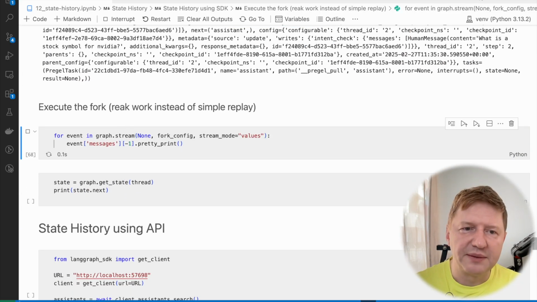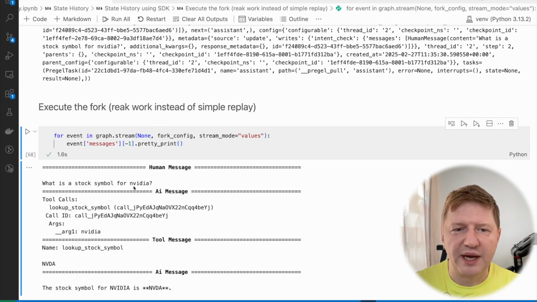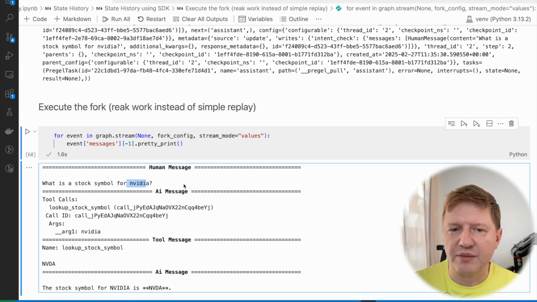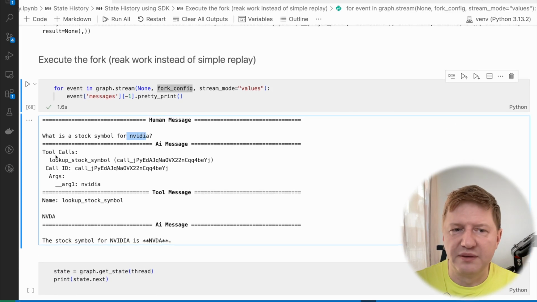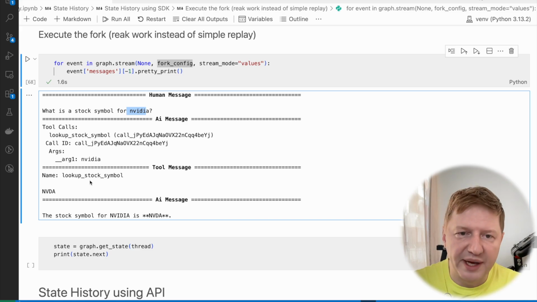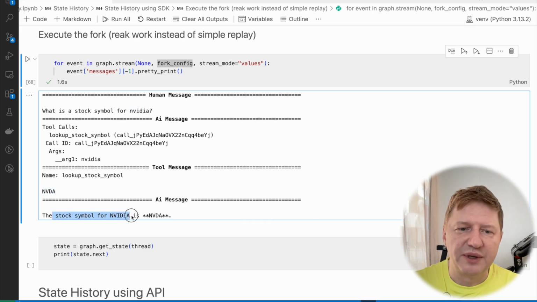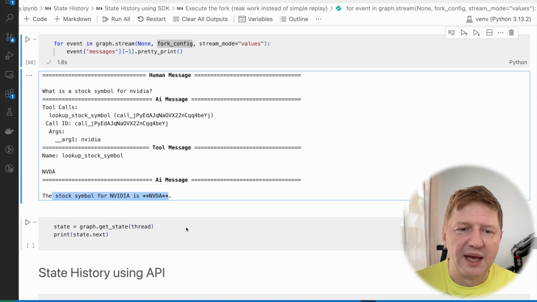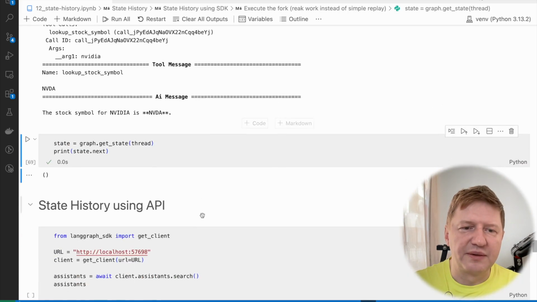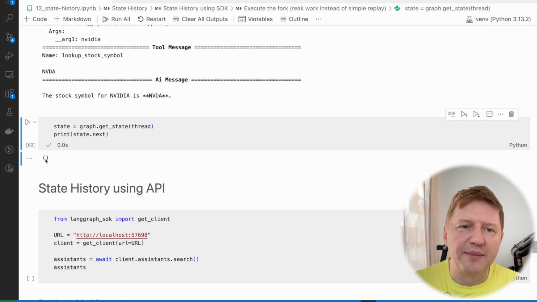So just to demonstrate it. We do have the stock symbol for NVIDIA, and this is from the assistant already, and we have a tool call, and a real network call was behind that, and it returned NVIDIA, and we do have the response here. And just to demonstrate that our graph was finished, the next state is empty because the graph finished till the end.